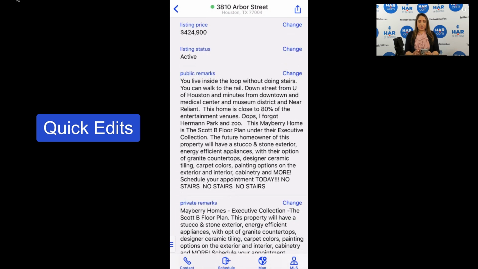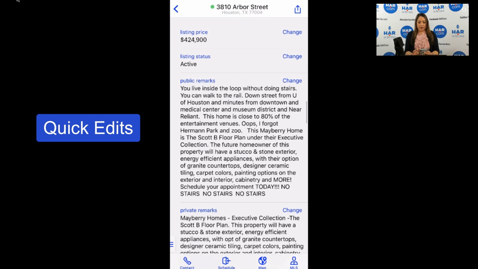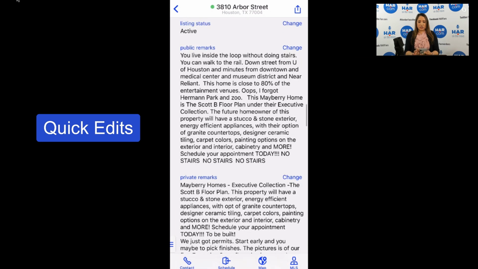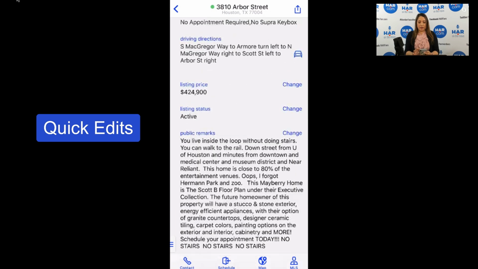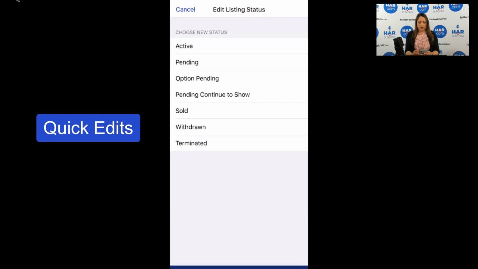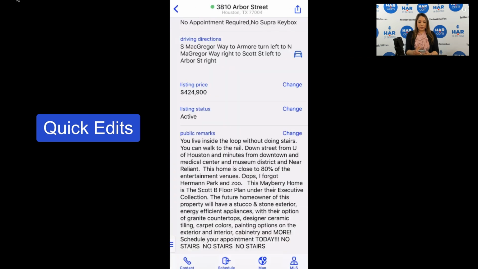So now you can see that I can hit the change button on the right hand side to change listing price, to change status. If I needed to change anything in public or private remarks, I can do that at this time as well. So very easy to make any changes, and just so that we can see, I'll click change next to status, and you can see how I can very easily select a new status there and save it. Let me back out of that.